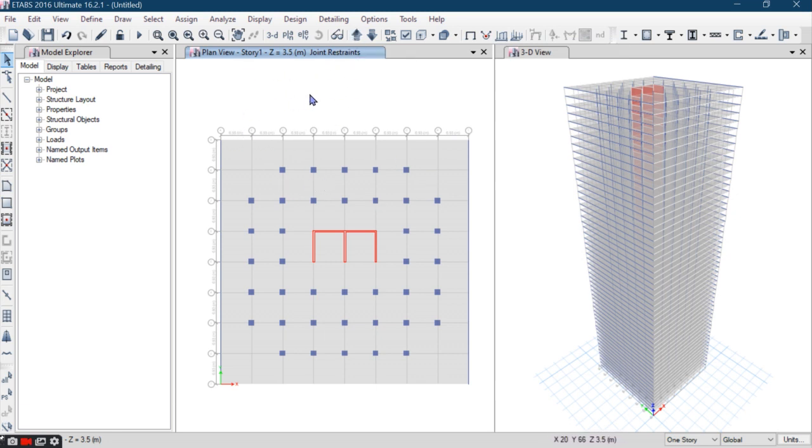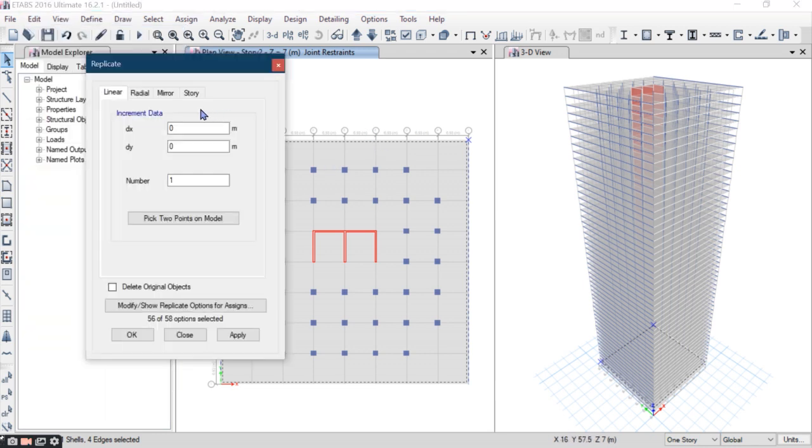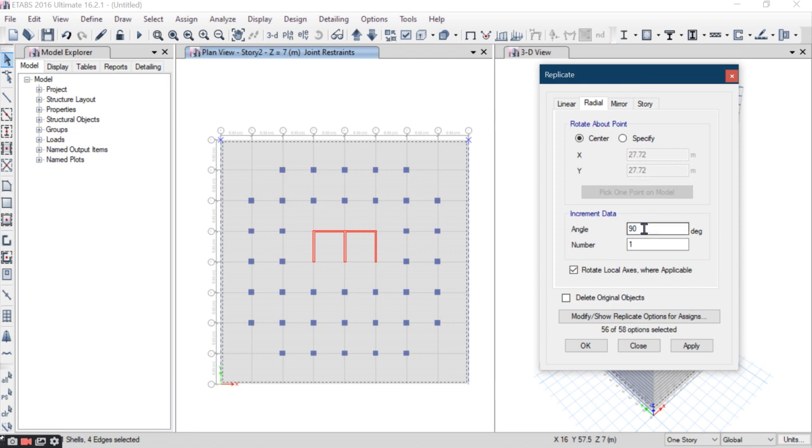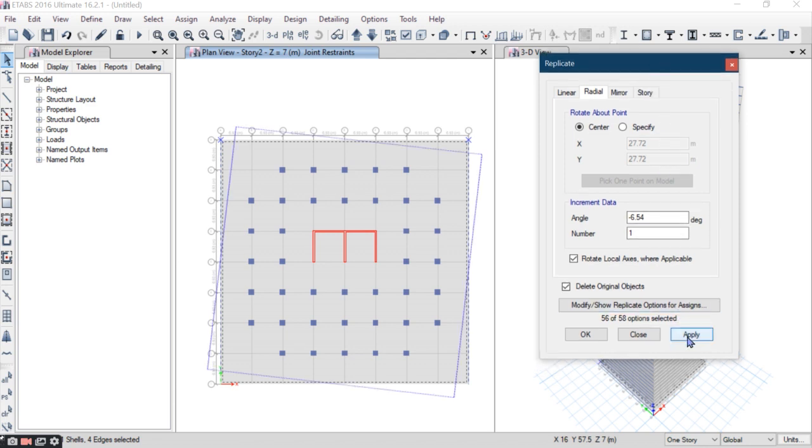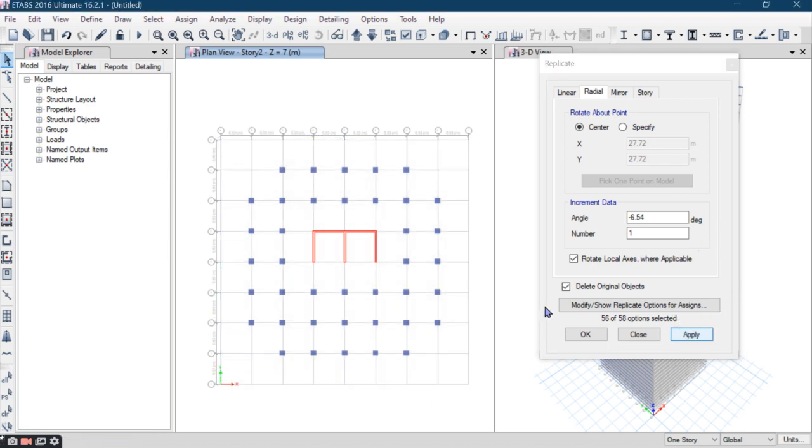I want story one as it is, and I want to start tilting from the second story. So click this whole story and go to Replicate, then Radial, and click here. The angle was minus 3.27 into 2. Click delete original object here. So click apply. As you can see, when I move to the apply option, it shows it will be tilted like this. Okay, so our second story has been tilted.